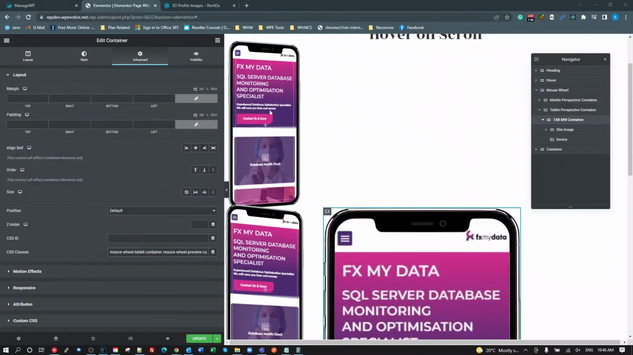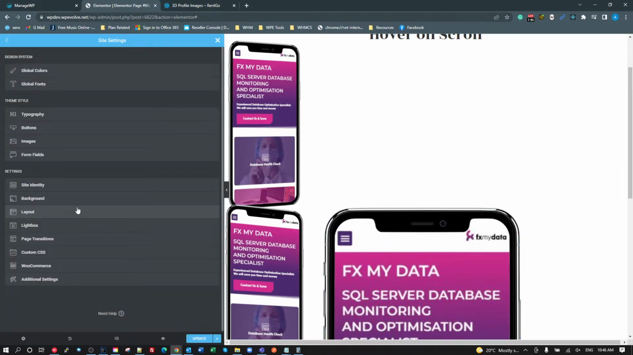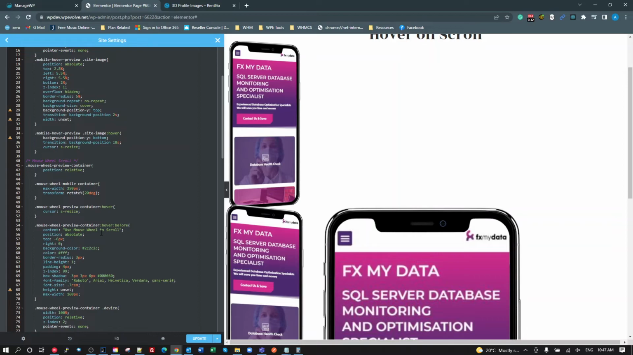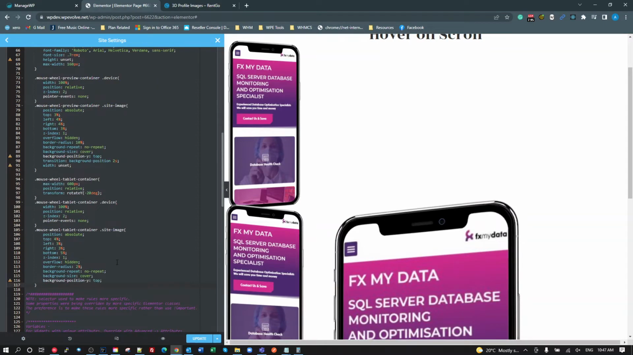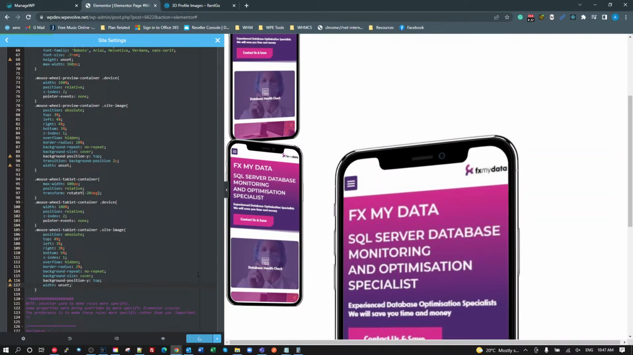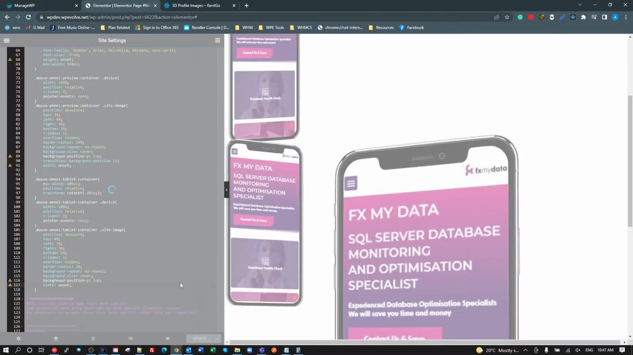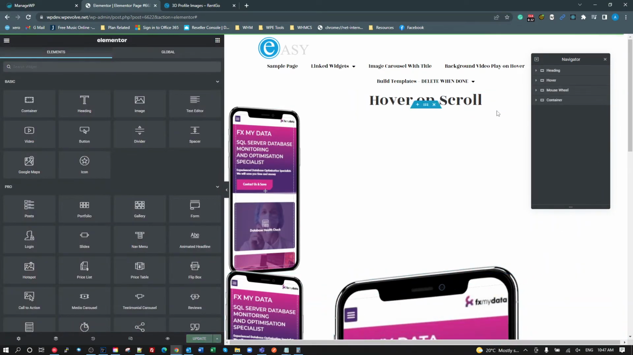Copy those. Go to my site settings and CSS again. Now I think I need to unset that again. You can actually probably optimize the CSS a little bit by playing around with it. So that's basically got the same stuff in there. I'm going to update that. Okay, update this.